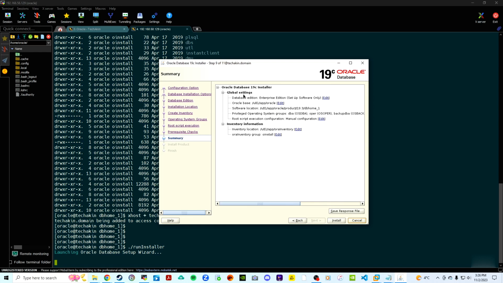So the global settings of our Oracle software will be the Enterprise Edition. Our base is u01/app/oracle. The software location itself, which is the Oracle Home, is the long path, and the privileged operating system groups are these groups. We have dba, oper, backupdba, and so on. So I'm happy with all of the settings so far. What I'm going to do is just select install so that we can install the base software for Oracle.